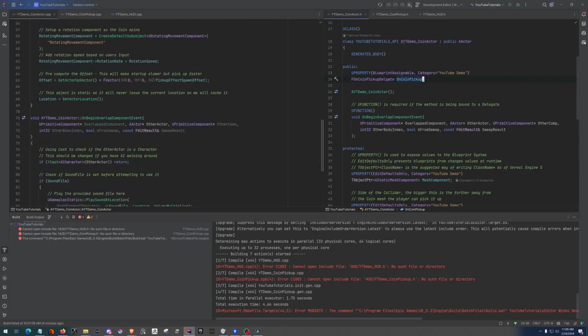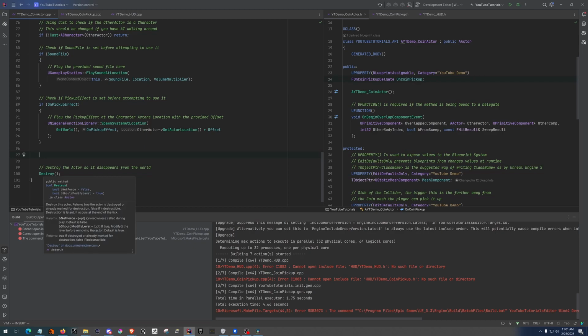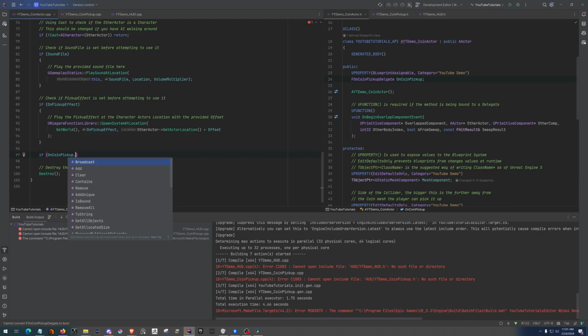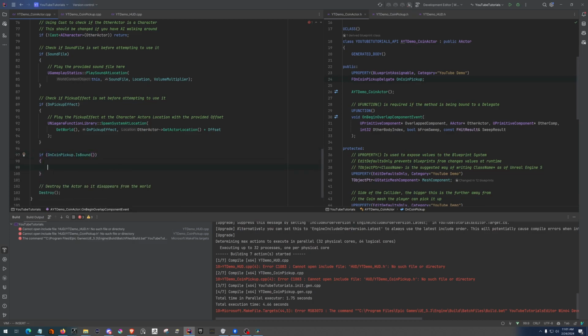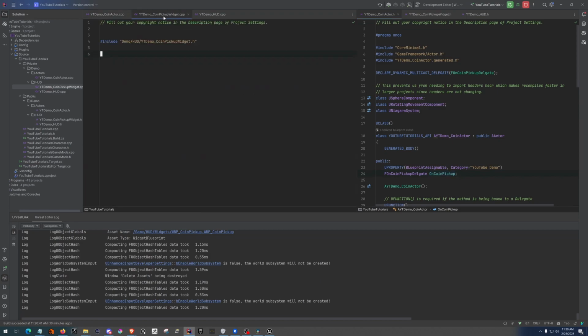Then we need to come into our coin actor CPP file, and we're going to add it to the bottom here right before the destroy. We're going to check to see whether the coin pickup delegate is bound. So if OnCoinPickup is bound, we're going to then do a broadcast, right? So it'll be OnCoinPickup.Broadcast. And this is just going to broadcast out to anybody who's bound to it that a coin has been picked up. With the coin pickup being bound, we're going to now move over to the coin pickup widget.